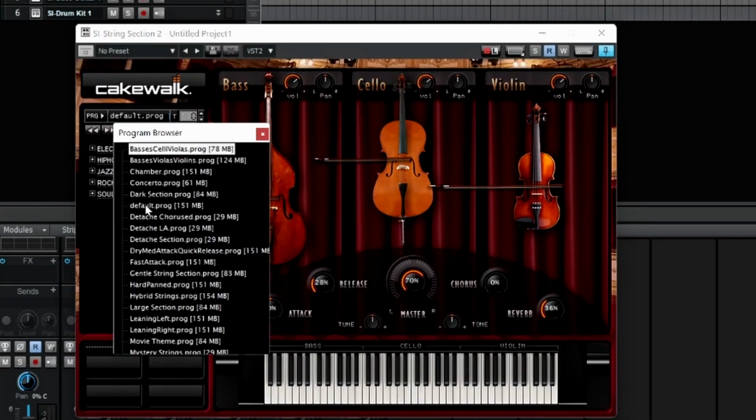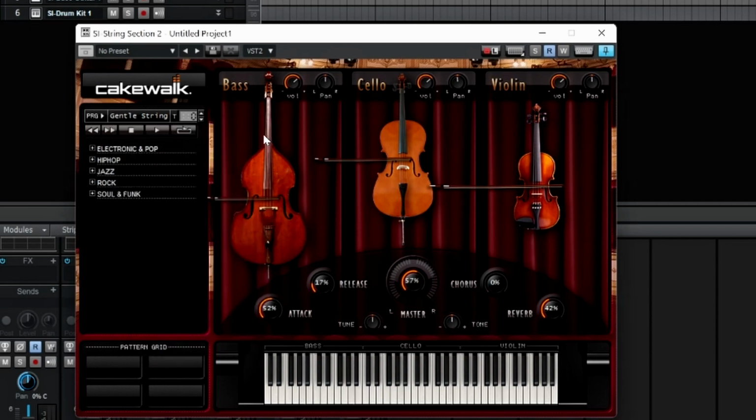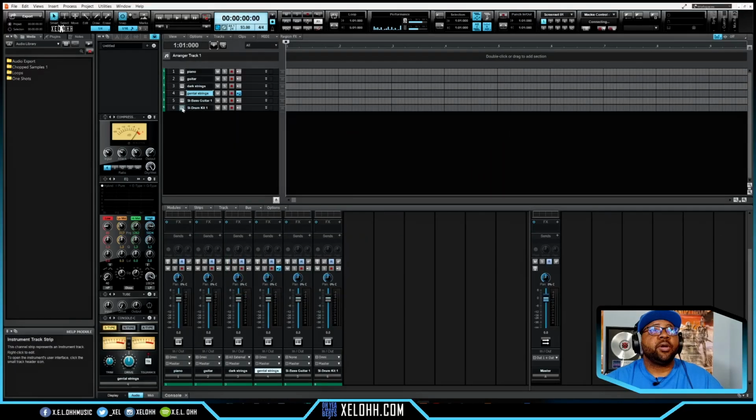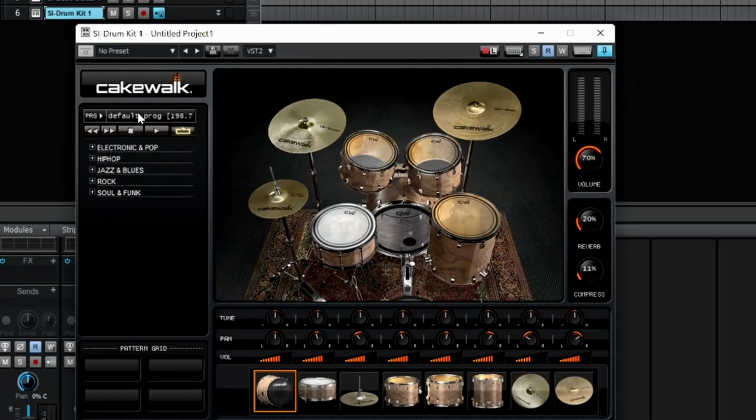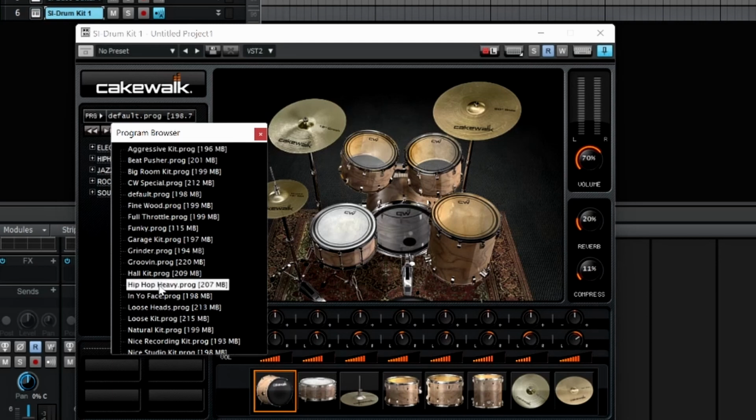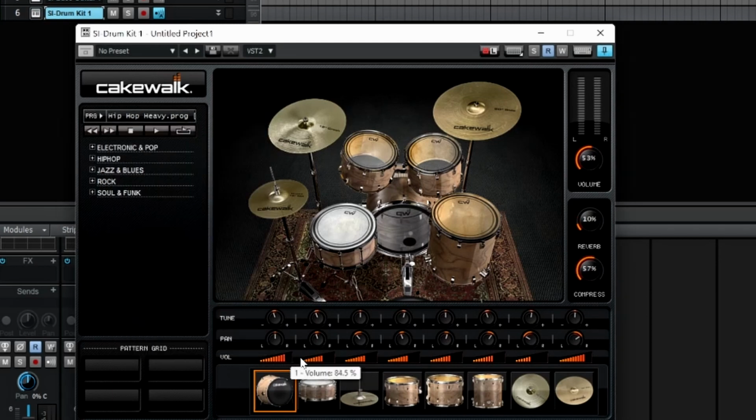And we're going to go here, and we're going to go to the gentle string section for the higher part of the sound. And we're going to go to the SI drum kit, and we're going to change this to a hip hop kit. I always like to turn up the kick, and could probably turn up the snare as well. And we're going to give it a little bit of compression. So we're going to go to about 68 for the compression. So it'll make the drums sound a lot thicker and harder when you're using it like this.